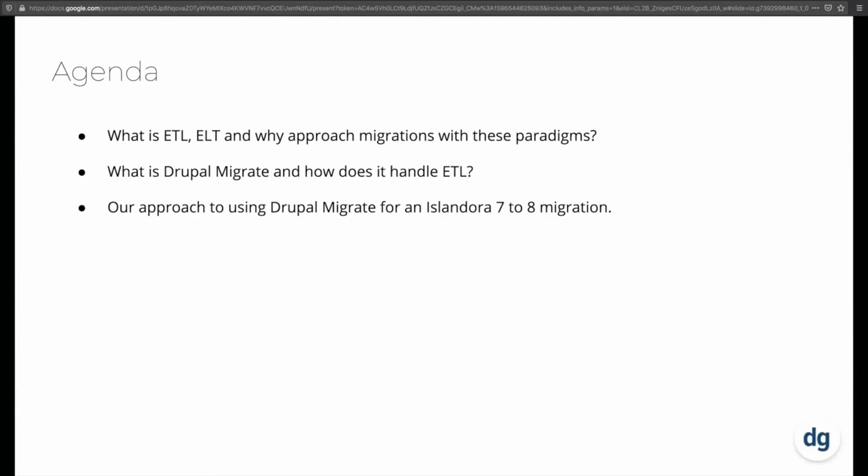So here's a quick agenda of what we're going to touch on today. What is ETL, ELT, and why approach migrations with these paradigms? What is Drupal Migrate, and how does it handle ETL? And like a lot of other topics today, like Alex Sanders' previous presentation, there's a lot of Drupal Migrate here. And our approach to using Drupal Migrate for an Islandora 7.8 migration.